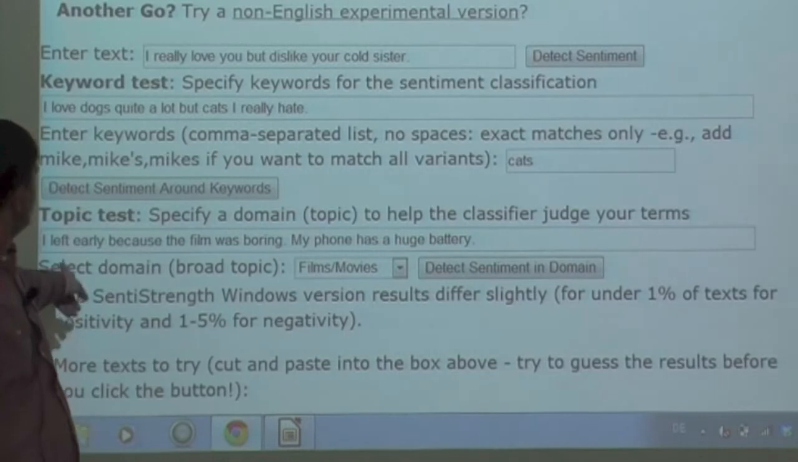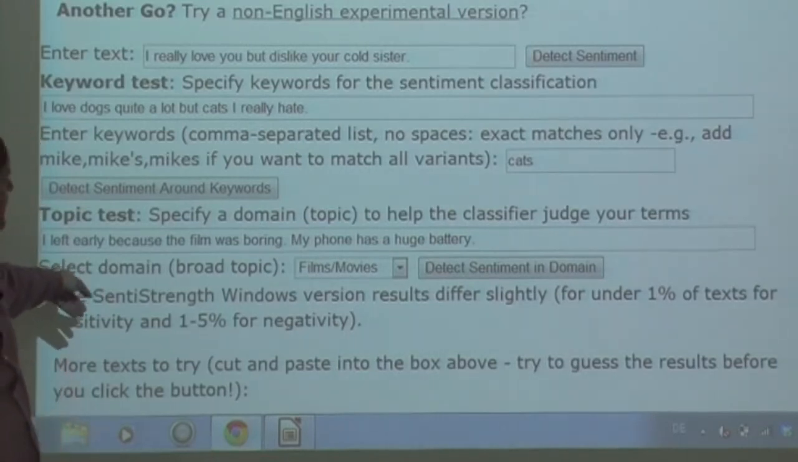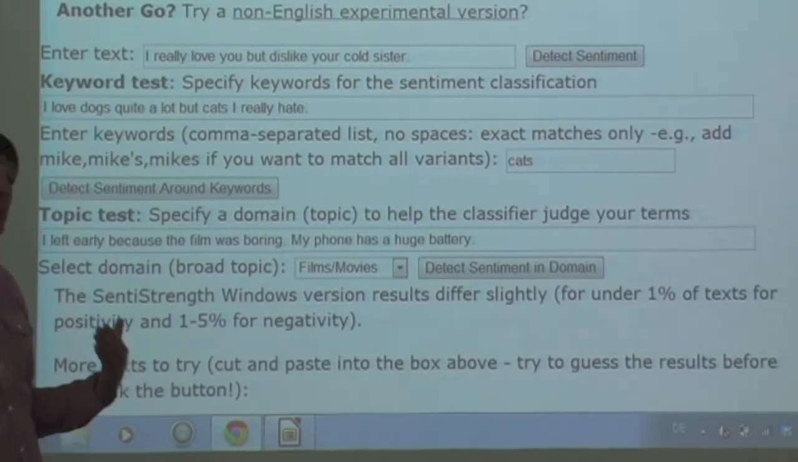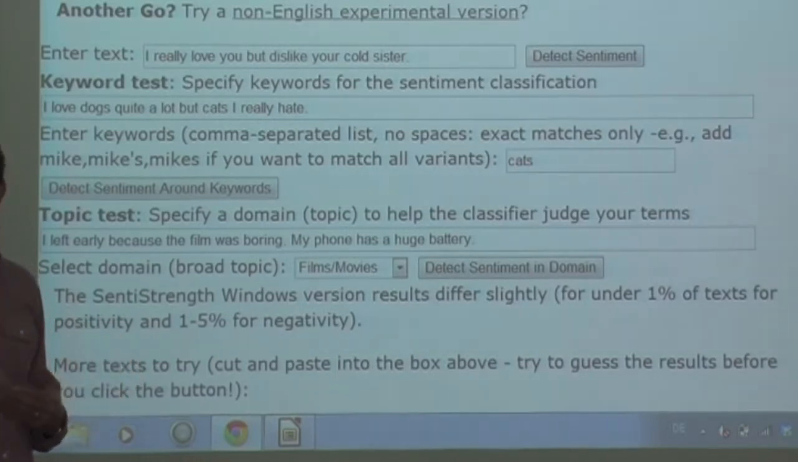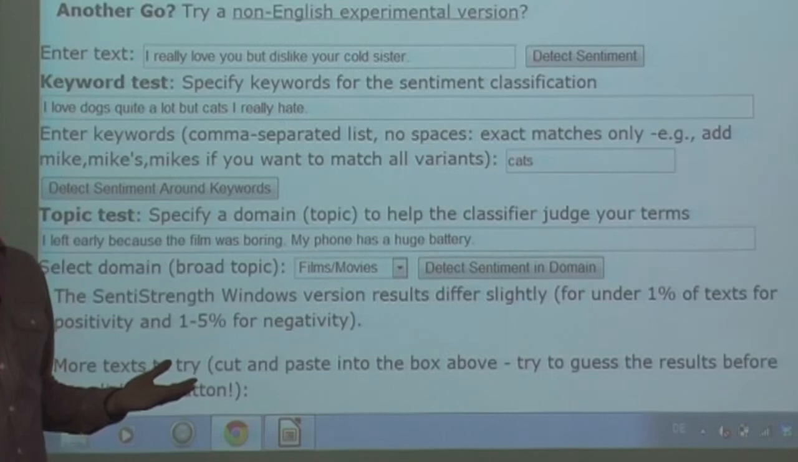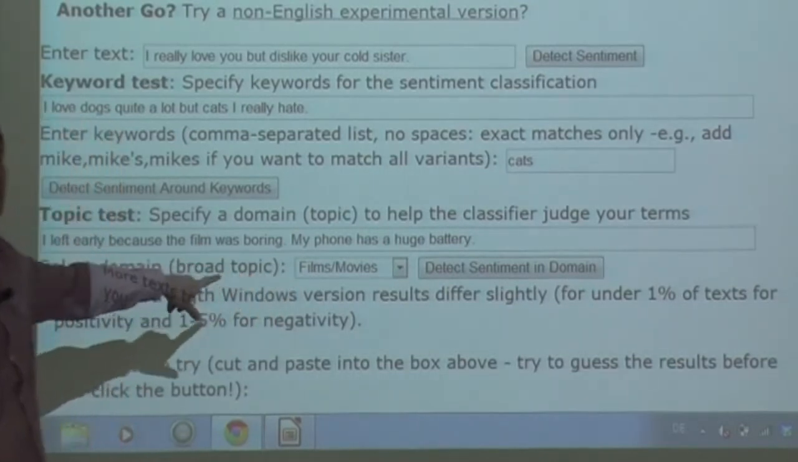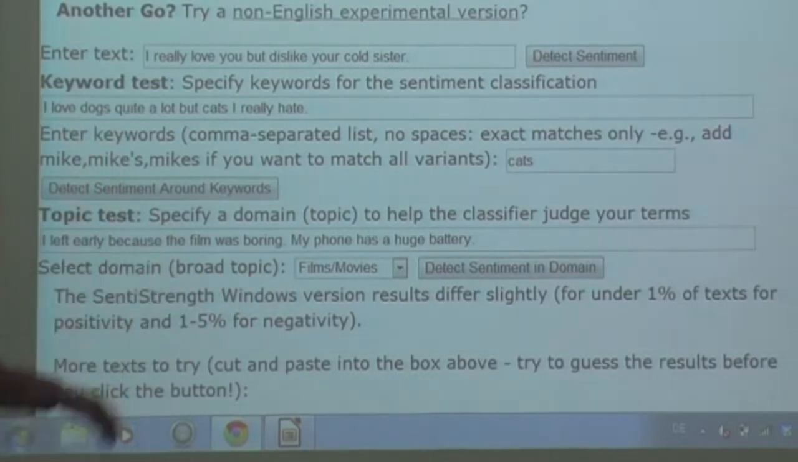So an example here is films. So there are some words, if you're discussing a film, that will be very negative that in another context wouldn't be negative or would be only mildly negative. So if you tell the computer, I'm talking about films now, then SentiStrength will detect the sentiment differently.